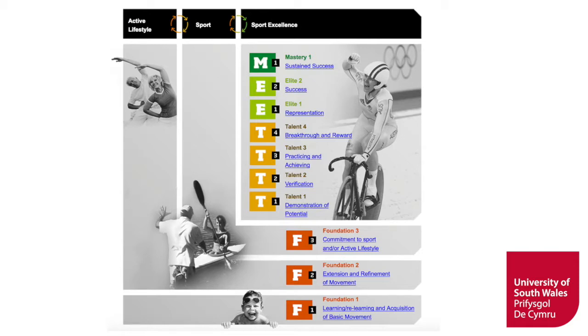The next area is the T stage. Strategically, the function of these four complementary sequential phases is to maximise the pre-elite athlete's talent potential and subsequent conversion to elite status while minimising dropout or underachievement. And the T stage basically focuses on talent: demonstrating potential, verification, practicing and achieving, and breaking through and reward.